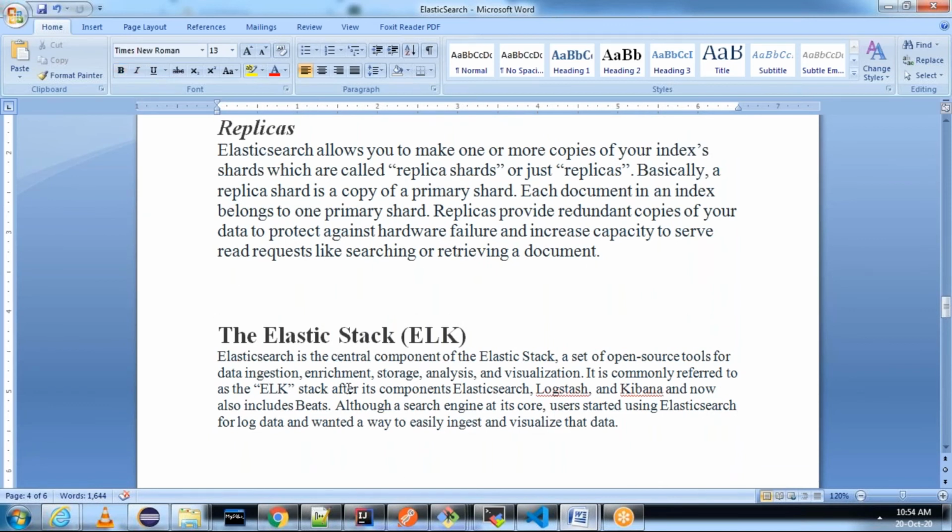The general terminology: the Elastic Stack is the terminology which everyone is calling nowadays. Elasticsearch is the central component of the Elastic Stack, which will contain Elasticsearch, Logstash and Kibana. And Elasticsearch is the central component of this stack.